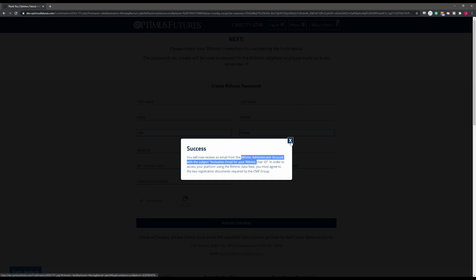Now, please keep in mind that Rithmic is very strict with their demos. If you've tried a Rithmic demo within the past year, whether it be from another platform, another broker, it does not matter. Rithmic tracks all the users who have requested demos, and if you have done one within the past year, you likely are no longer eligible. So please keep that in mind.